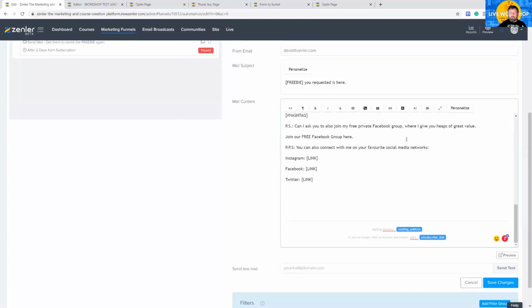Now, things to bear in mind when you're in automations, you need to have a mailing address and you need to have the unsubscribe link in there. These are requirements. If you delete out one of these and you try and save it, it's not going to let you actually use the funnel. It's not going to automate it. It's going to throw an error up. So you need to make sure that these are in here.